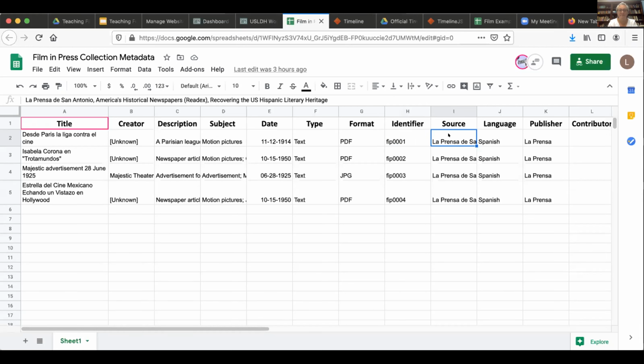This one was from La Prensa, which is the San Antonio newspaper, and it is in Redux, which is part of Newsbank. It's called America's Historical Newspapers by Recovery. So I want to point people in that direction. I've got the language. If it's an image, you might not have a language, so you can just leave it blank. And the publisher is the original publisher. The original publisher of this newspaper article was La Prensa.